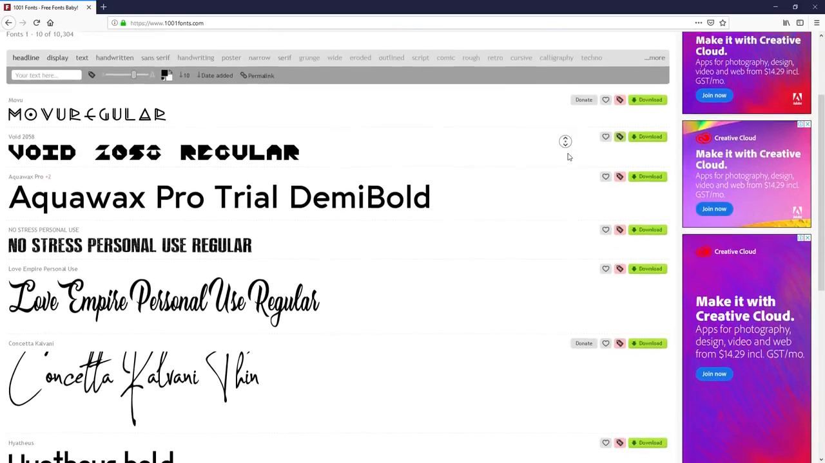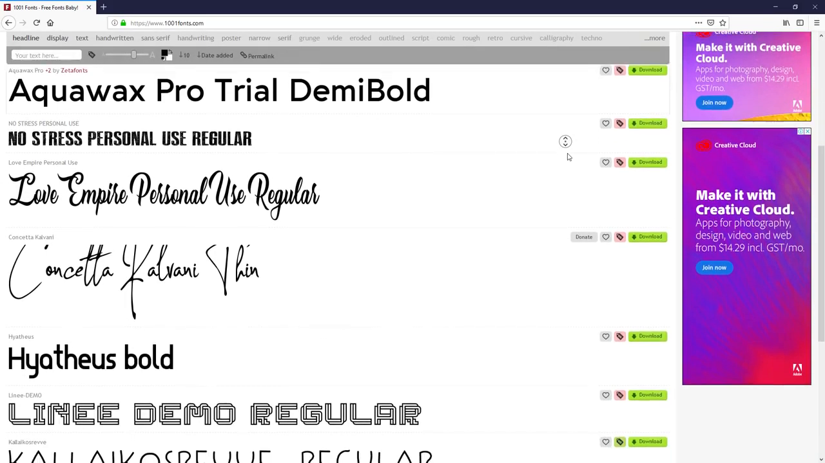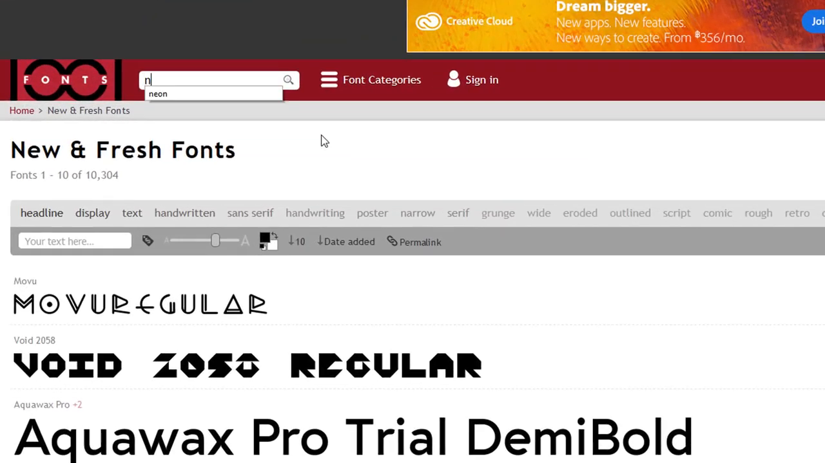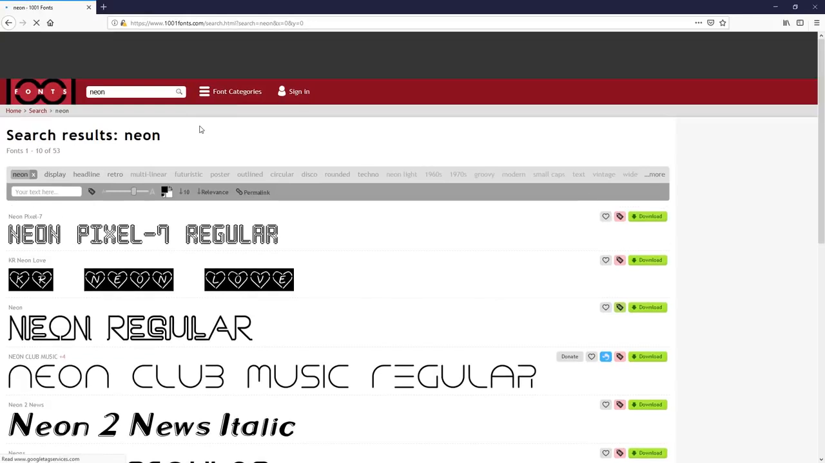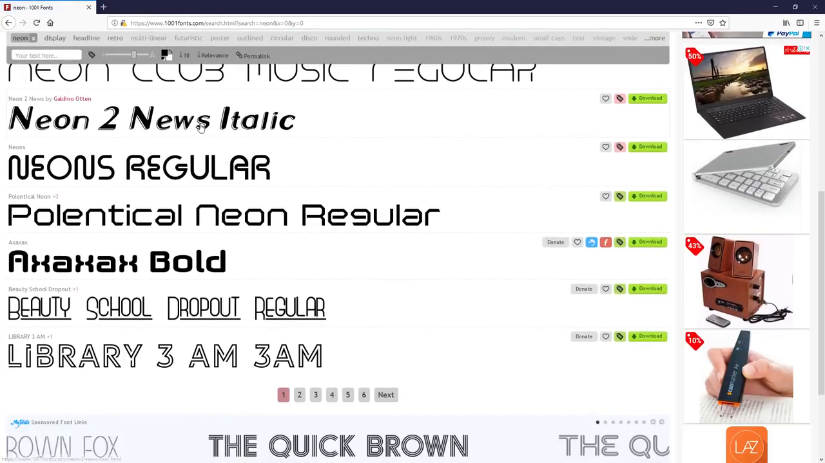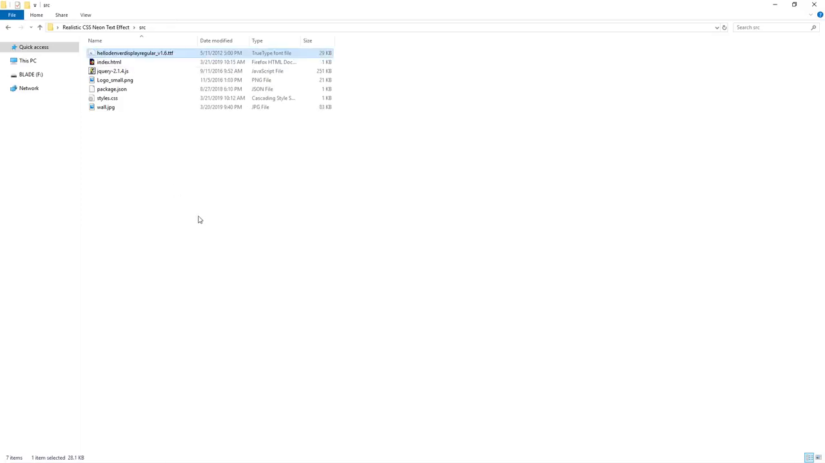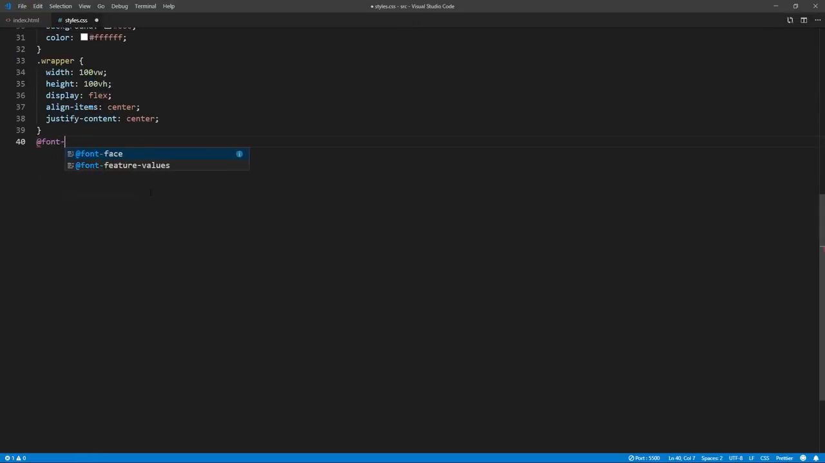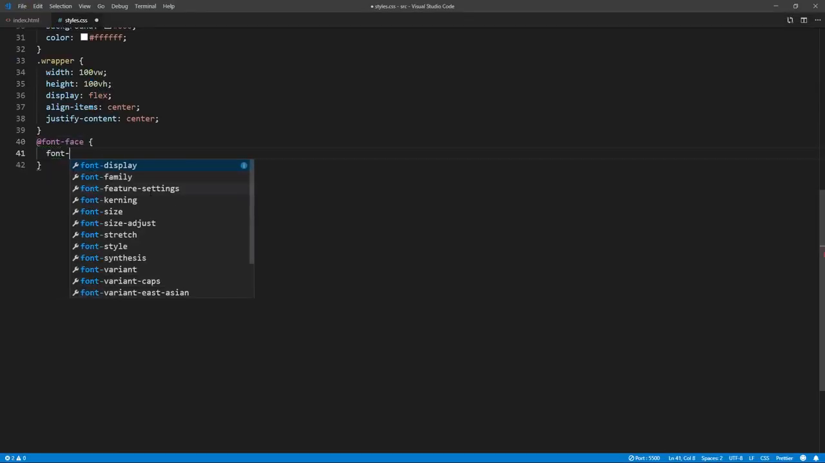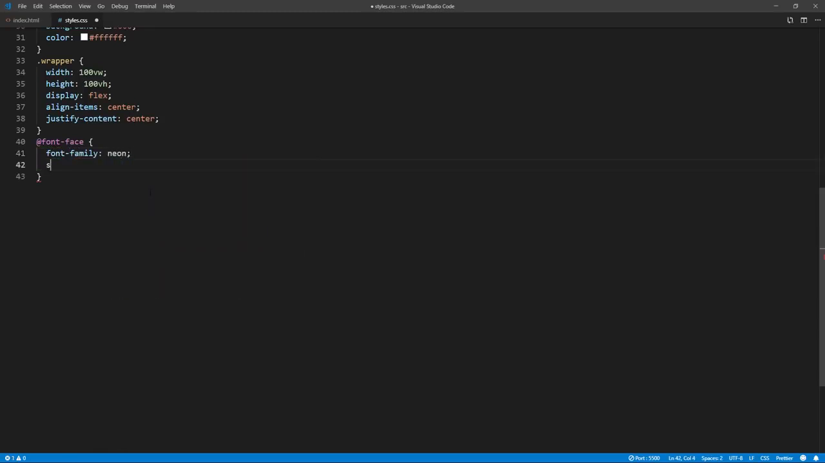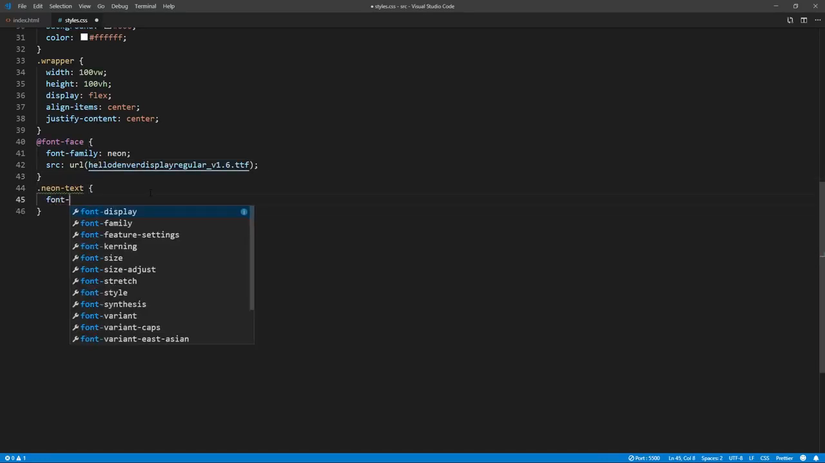First, we'll find the font that is suitable for making neon effect. For me, I just search word neon in Free Fonts website and pick one. Once you have the font file, put it into web directory and use font face to load it. And next, set the font, size, and color.